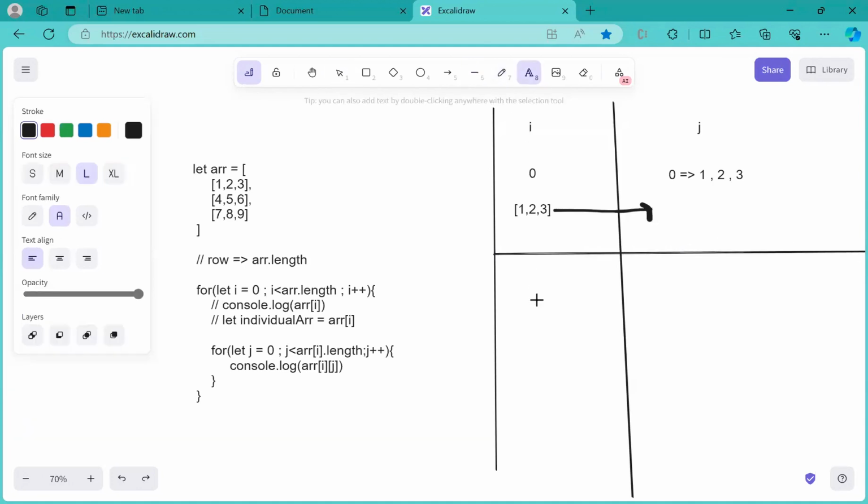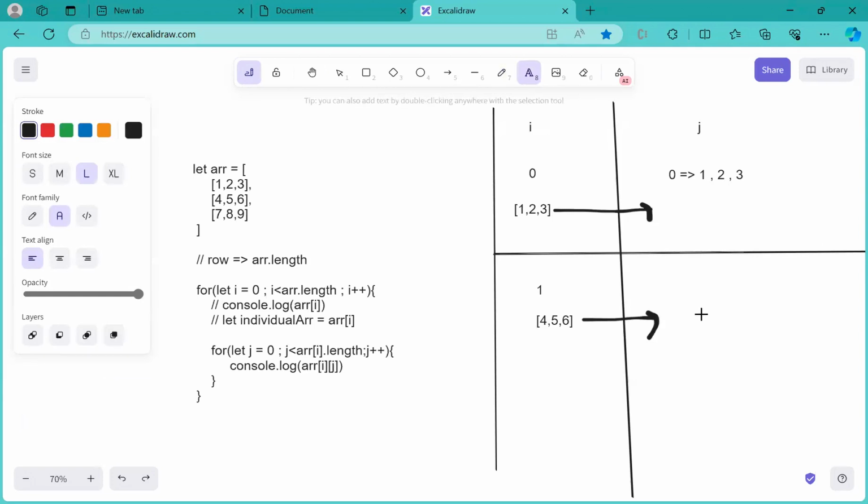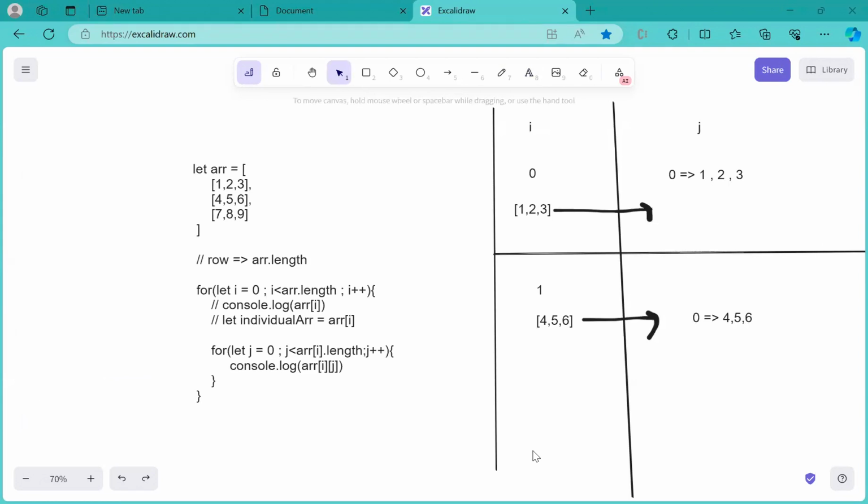ठीक, तो next iteration में क्या हो रहा है? 1 is gonna be there and we're gonna have a new array which has 4, 5, and 6. Same thing happens. This thing is gonna be there. j is again gonna start from 0. So 0 equals to 4, individually 5, individually 6. That's all. और कुछ नहीं होगा.